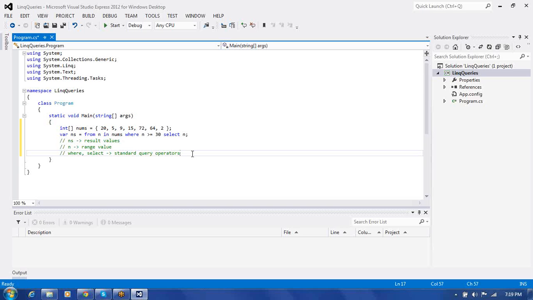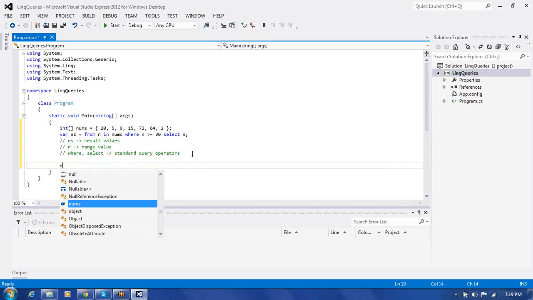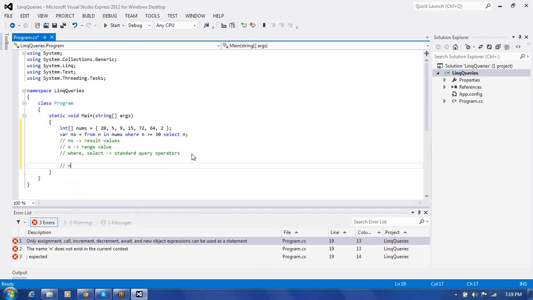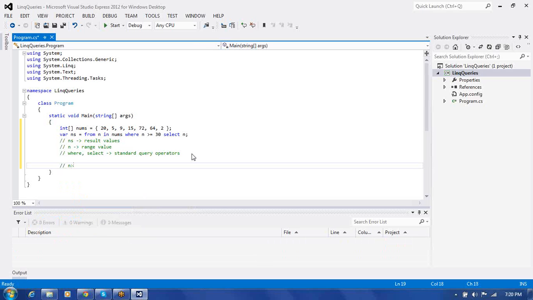So with that we are selecting. n greater than or equal to 30 can be called a lambda expression. We can say like that. We use this way lambda expression. It's not a lambda statement, but this is a lambda expression.